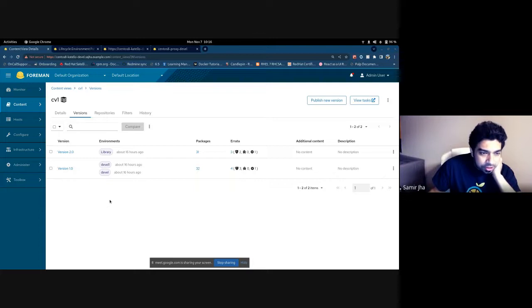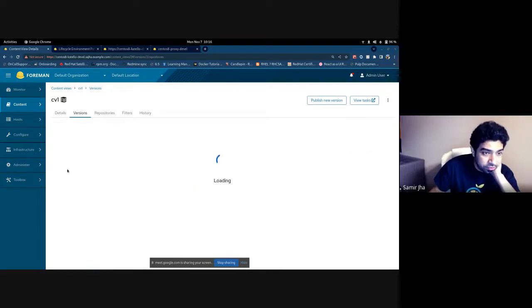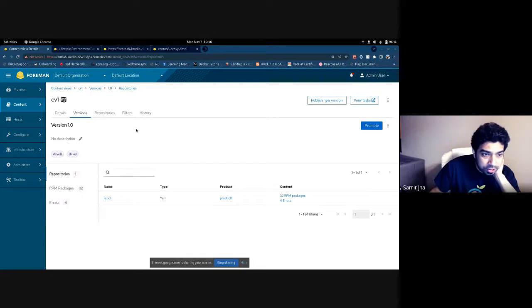All right, coming back to our content view, you can see we have one version here, which is promoted to devel and devel one environments. So any host that registers to these environments with this content view will have access to all the content in this version. And you can see that in the details view for the content view. So we have one repo published here, which has 32 RPM packages for Errata.